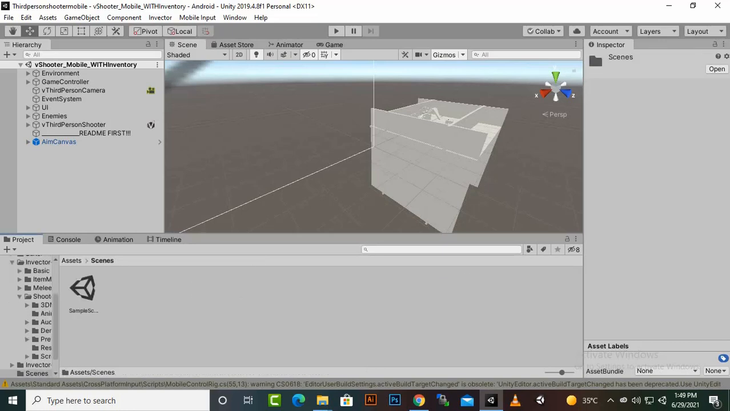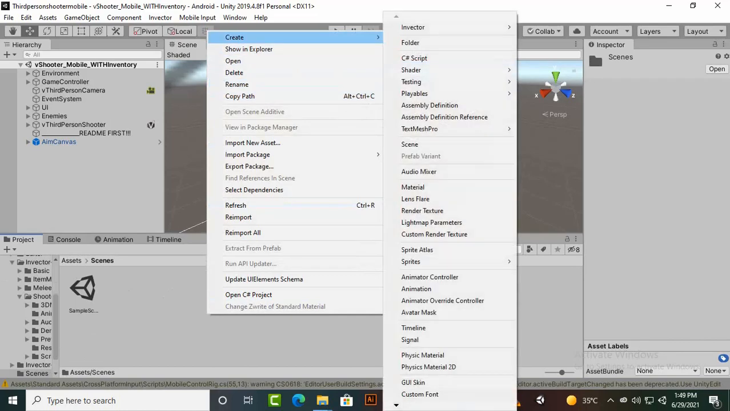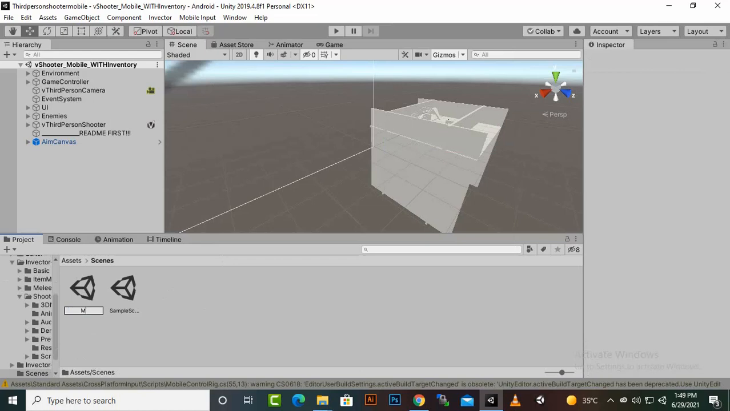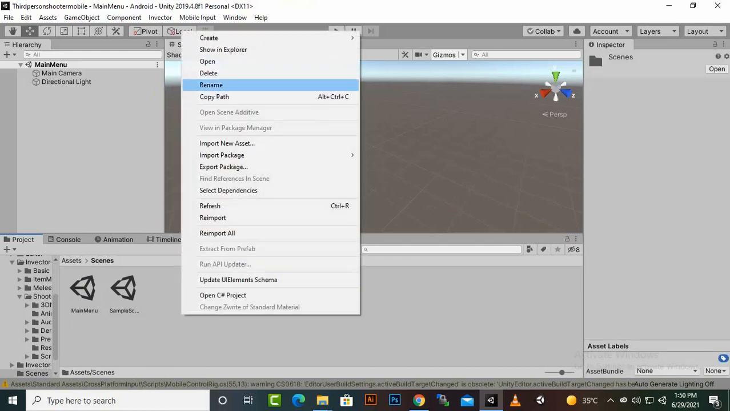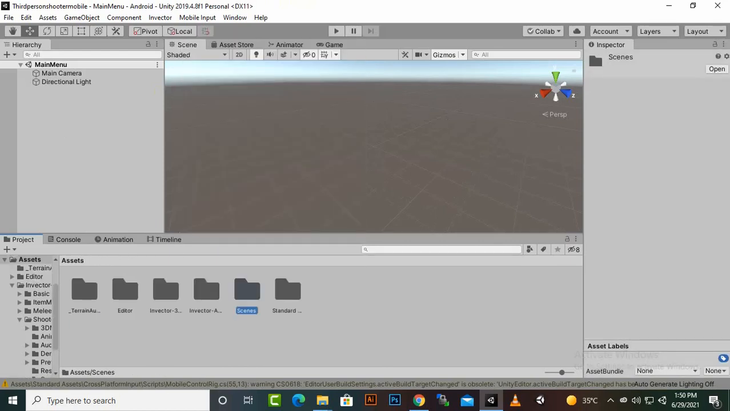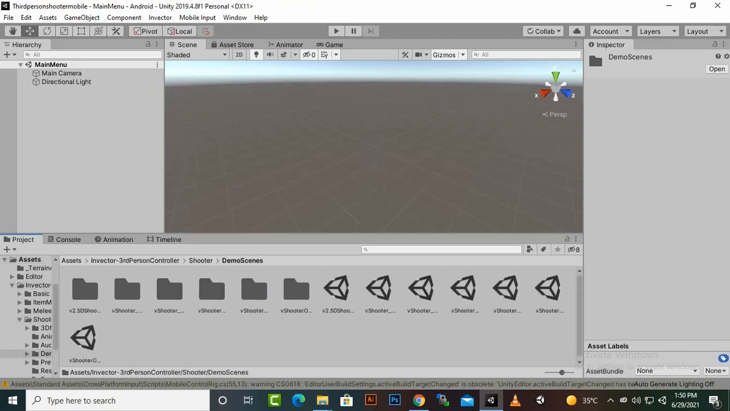In scenes, we will create our first scene, and we can go to scene, and here we will name this scene as main menu, and in the main menu we will definitely design our main menu, then we can create other menus. So if we move back, and if we open this demo scene, you can see that everything is almost ready, and we can just customize the things.